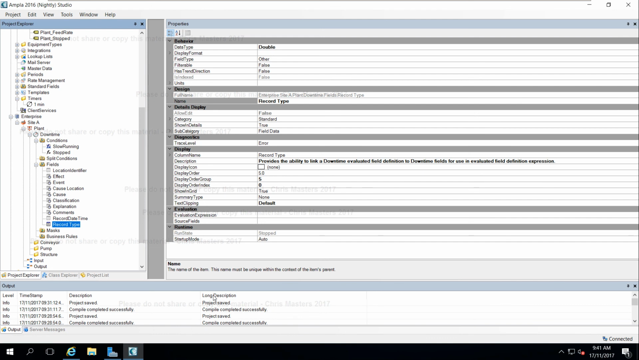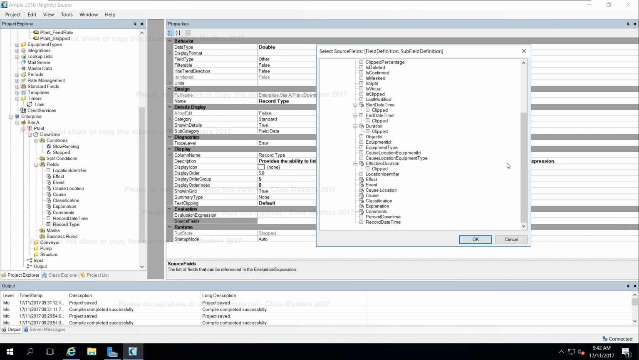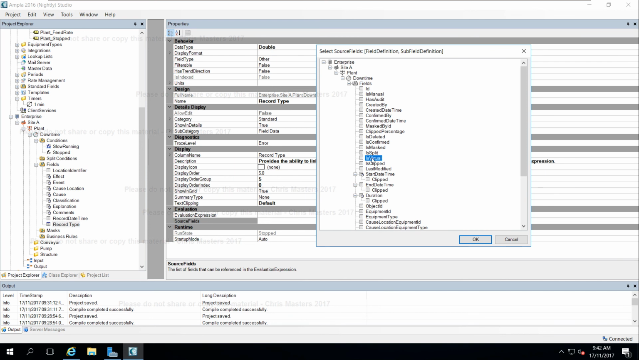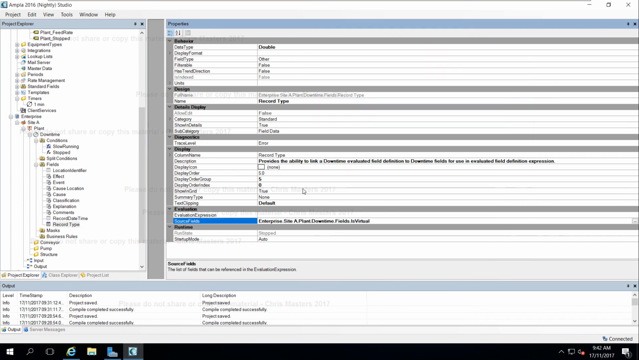So what I need to do is select which fields of data will help me to evaluate this expression, and the main column of data that I'm looking for in here is the isVirtual column. That isVirtual will tell us whether it was actually a stopped or a slow running capture condition that generated that event record. So I select that particular source field, and then I'm just going to cheat here and grab an expression from elsewhere and drop it in here.